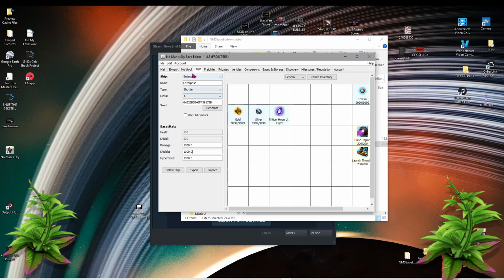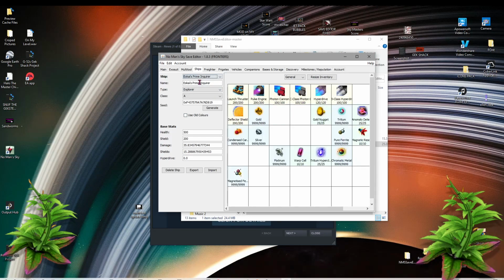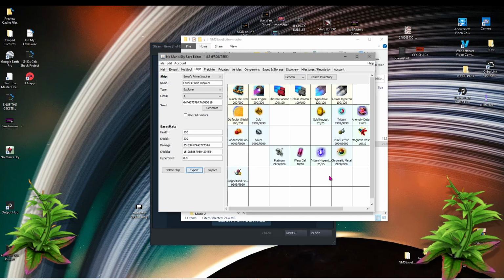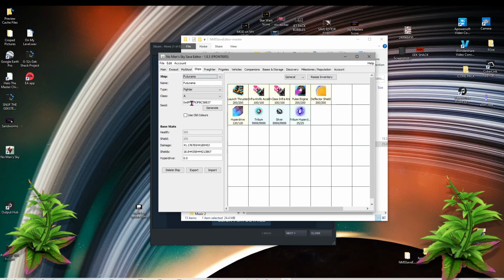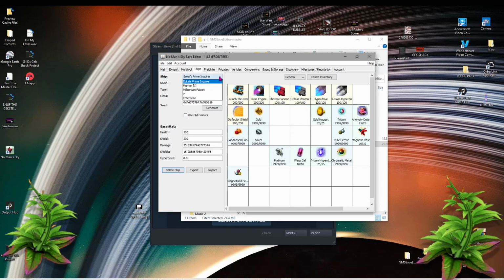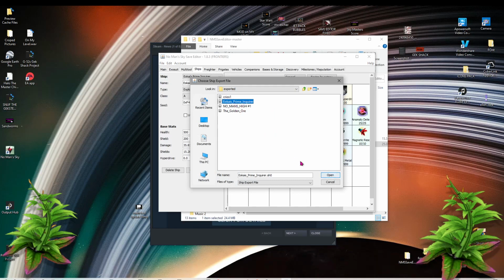Now, if you like a ship, let's say we like this Prime Inquirer, minds want to know. We can export this out to the file and call it that and just save it. Now we can pull up this Futurama ship. I don't want this. Let's go ahead and delete it. Boom, let's go ahead and delete that Futurama ship, and then now we have an open slot. So let's go ahead and import another Prime ship.